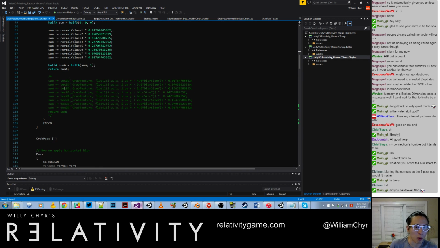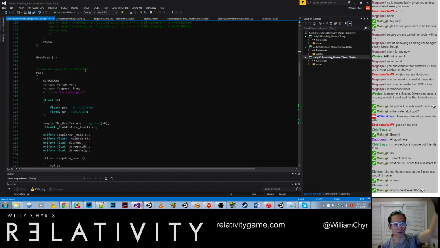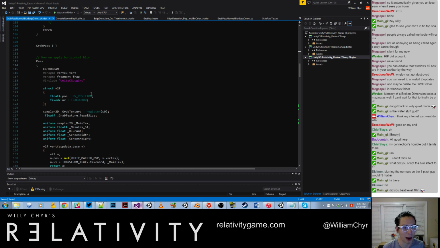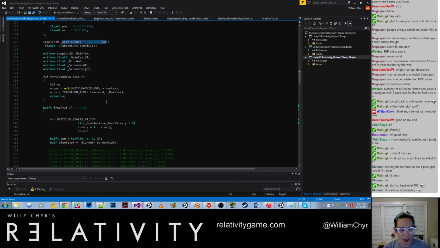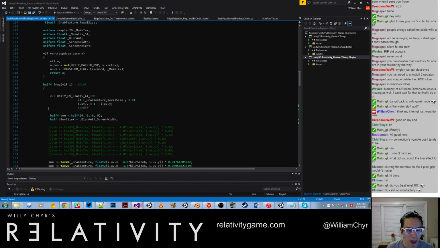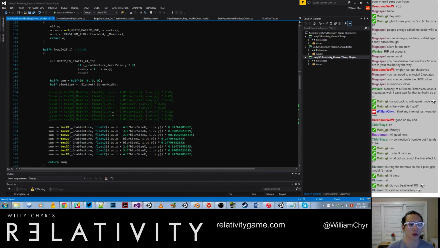So then what we do is we do grab pass, and what grab pass does is it takes whatever's being drawn at the time by the last pass and uses that. So we do grab pass, and then here we have to set sampler 2D. It's the grab texture, and then we're blurring it in the horizontal direction.